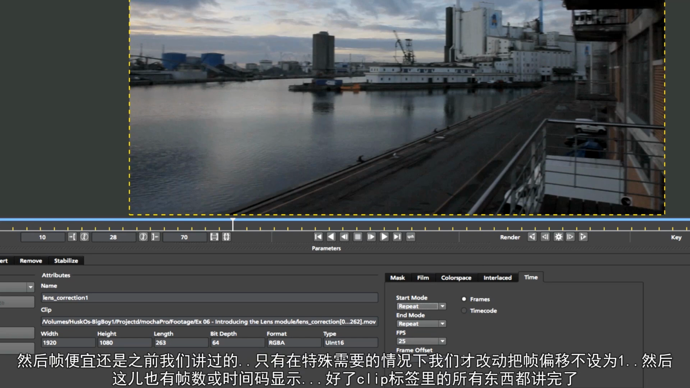Then we've got our frame offset, which is again what we set on the import, and we can change it here if we need to. If the software that we are exporting it to needs a particular frame offset, we can do that there. And again, check it out in frames or timecode. That's pretty much it for the clip tab there.